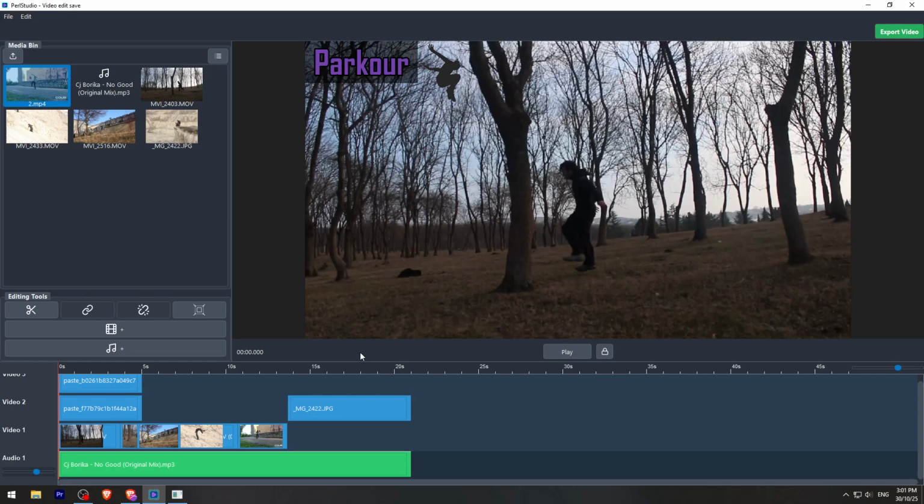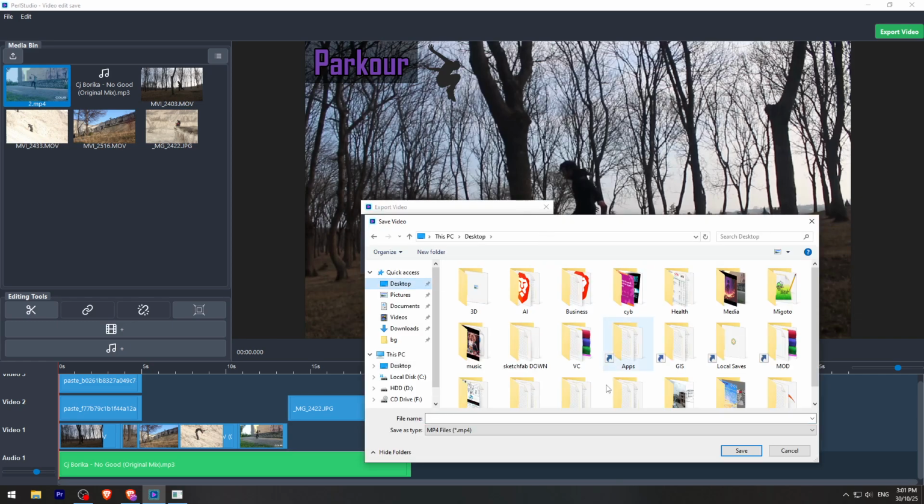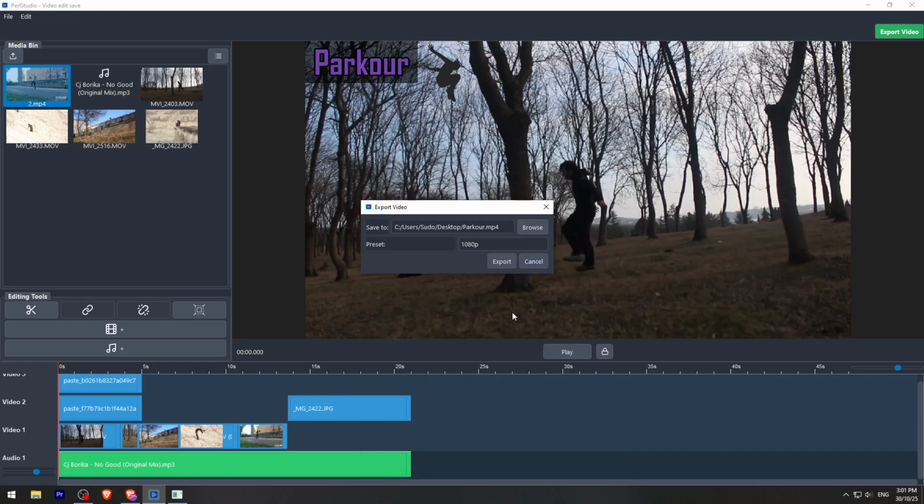And when you finish the edit, you can just press export edit, choose 1080p or 720p, select the location where you want, name it, save, and press export.